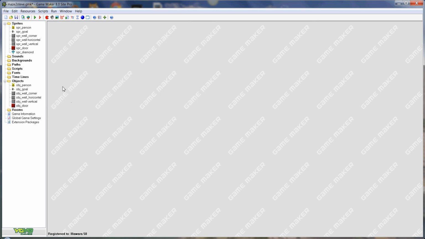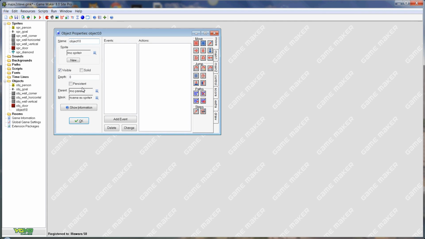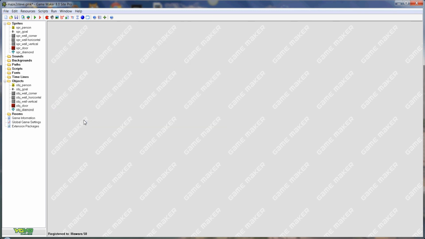Next we're going to create an object diamond. So I'll go to objects, create object, and this is going to be based on the sprite diamond, and you should be getting used to this now. Make sure it's tick solid. There's no parent for a diamond, so we'll just leave it like that. Next thing we need to do is rename it and press OK.